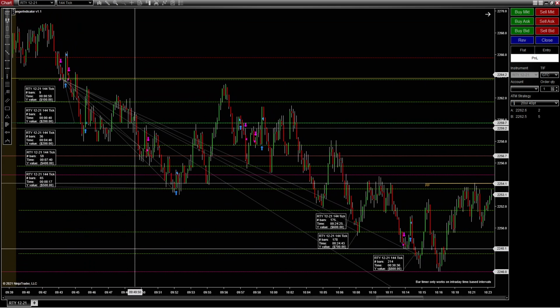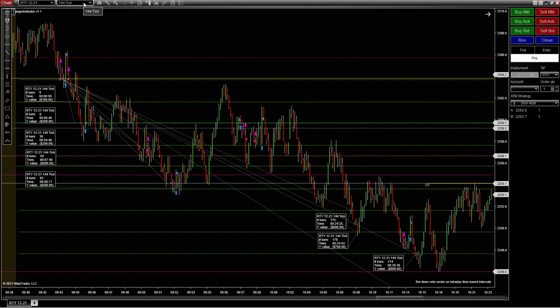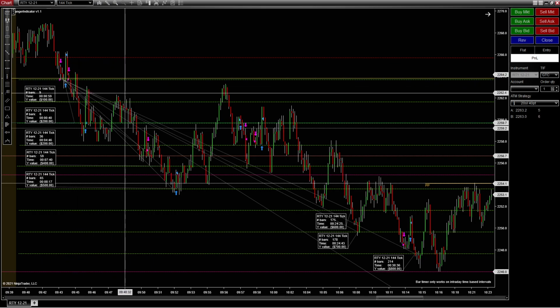RTY, and you can trade this on any tick you want. You can put it on 50 tick, 100 tick, 1 minute, whatever. It doesn't matter. I found that if you trade on 50 or 100 or 144 tick or so, you can actually see the candles a little bit better and kind of help you decide what to do.